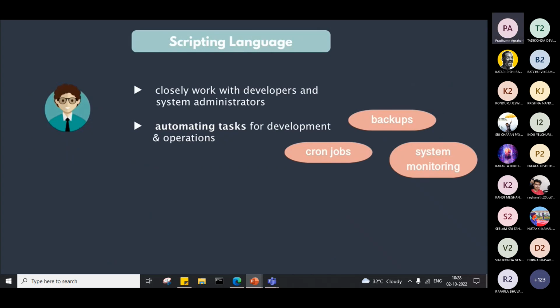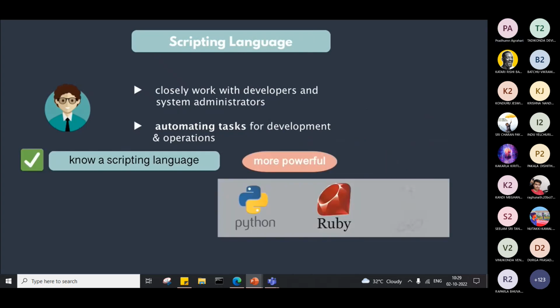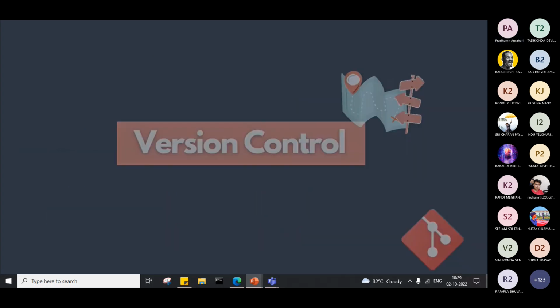It will be helpful in writing automatic backups. You can set up system monitoring. You can write cron jobs. A cron job is basically a scheduled job. It's a small one-line piece of code which will trigger any script on a certain time schedule. Let's say you can set it for every day at 7 a.m.